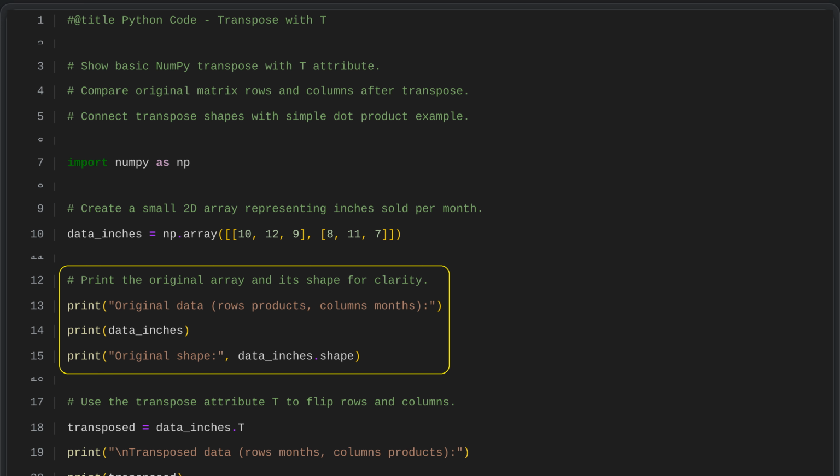We begin by printing a short message that explains how the data is organized, with products as rows and months as columns. Then we display the array itself, which shows how many inches were sold for each product in each month. After that, we print the shape of the array to confirm its dimensions, telling us exactly how many products and how many months are included. These steps make sure we clearly understand the layout of the data before performing any further transformations.